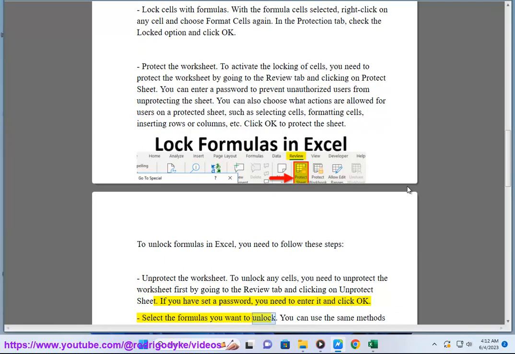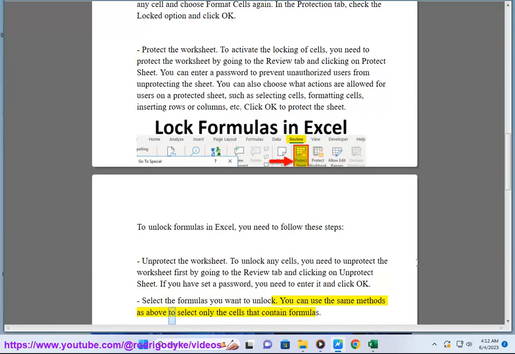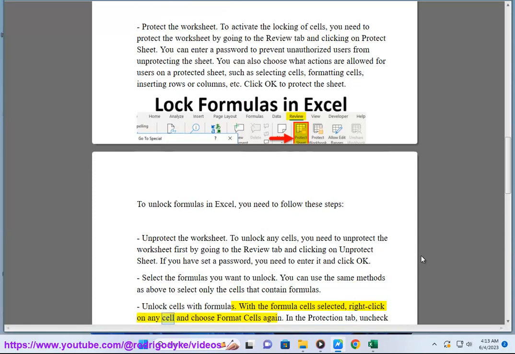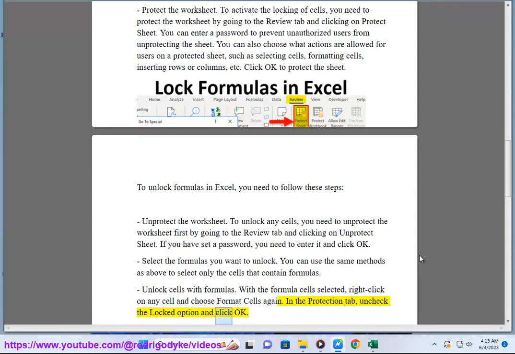Select the formulas you want to unlock. You can use the same methods as above to select only the cells that contain formulas. Unlock cells with formulas. With the formula cell selected, right-click on any cell and choose Format Cells again. In the Protection tab, uncheck the Lock option and click OK.